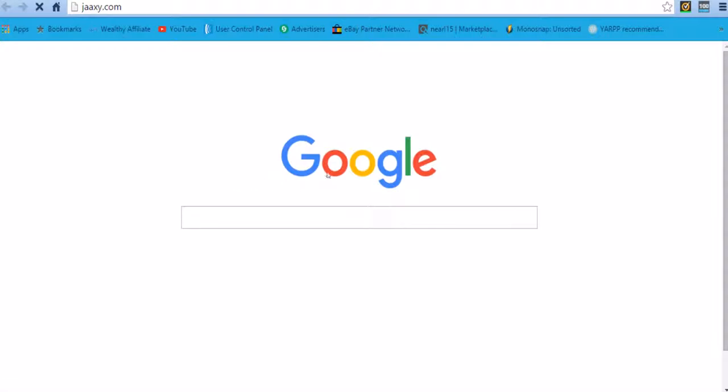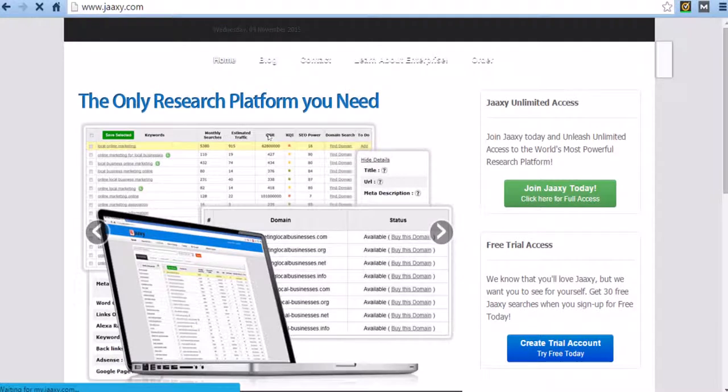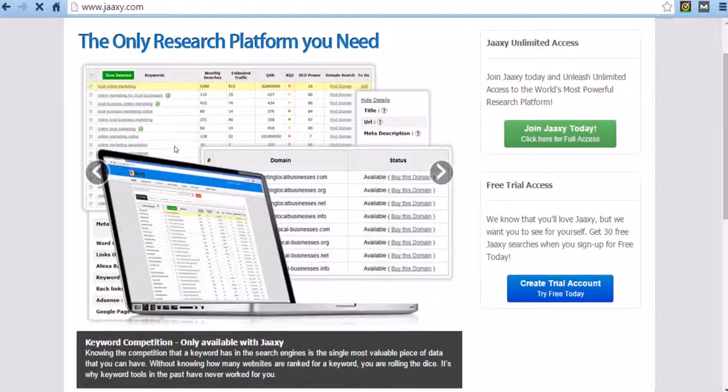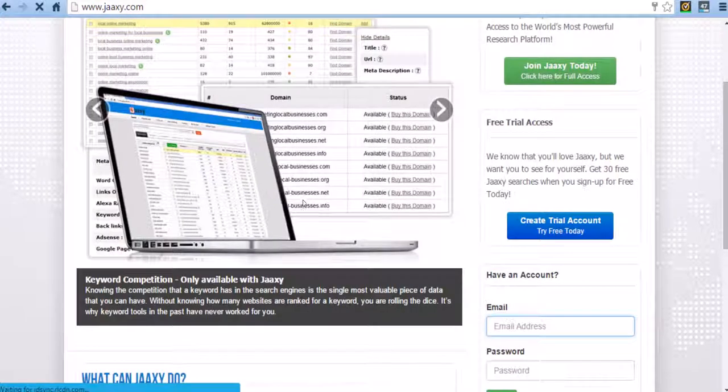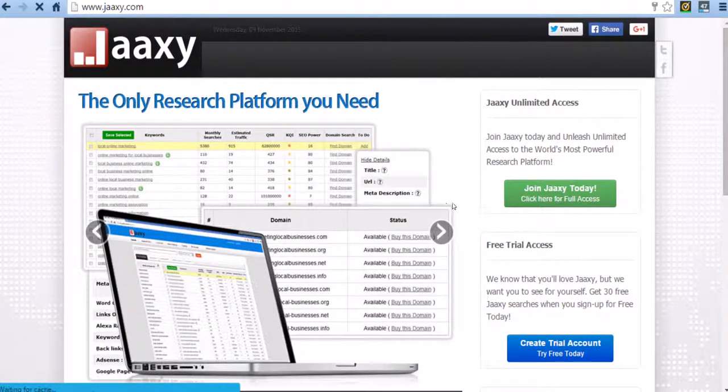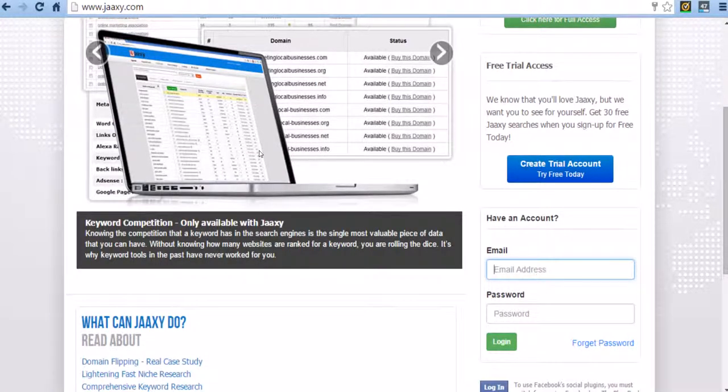By the way, if you're just watching this and you haven't taken my course, Jaxie is like one of the most awesome upfront keyword research tools you can get. It's not very expensive, and that's what I like about it. There are better ones that cost a little bit more upfront, but for what I do, this does plenty of work. So I'm going to go ahead and log in really quick, and then once I'm on the inside, I'll show you what I'm going to be working with.